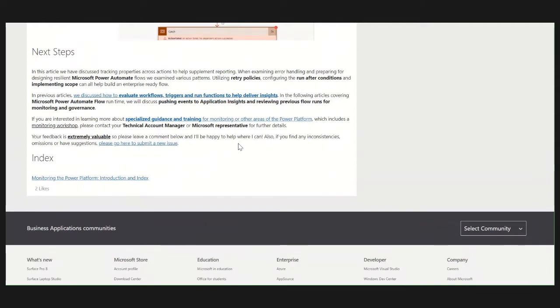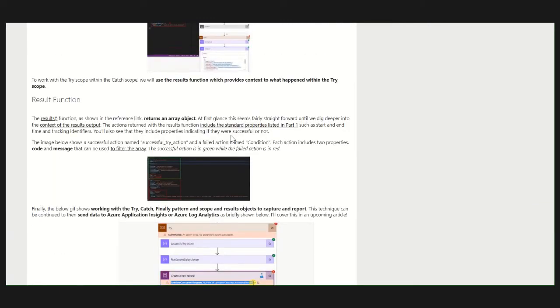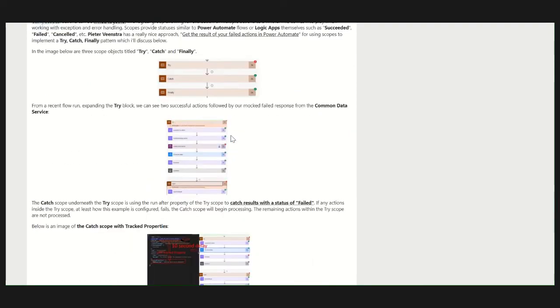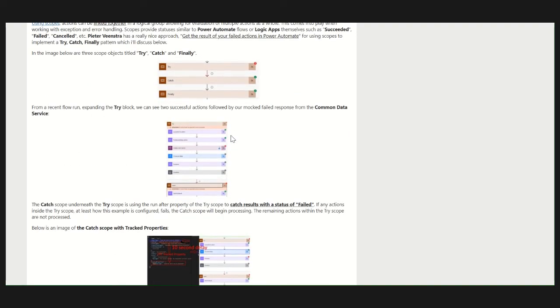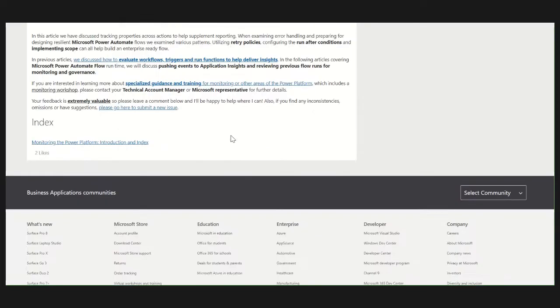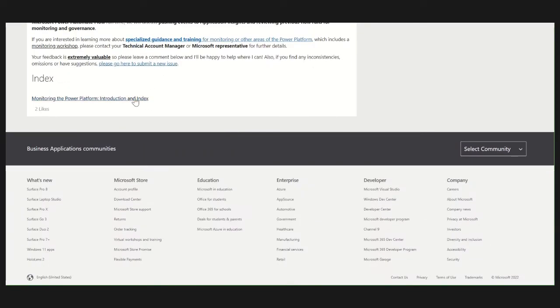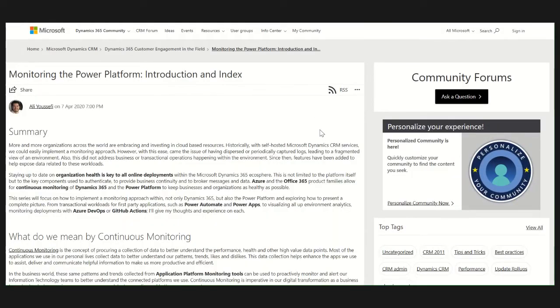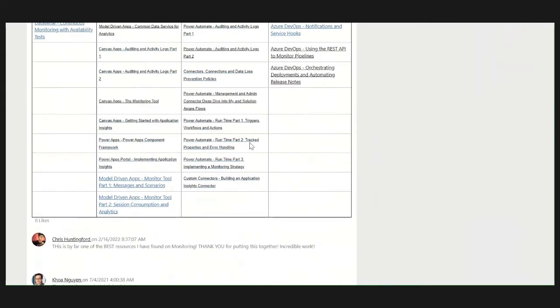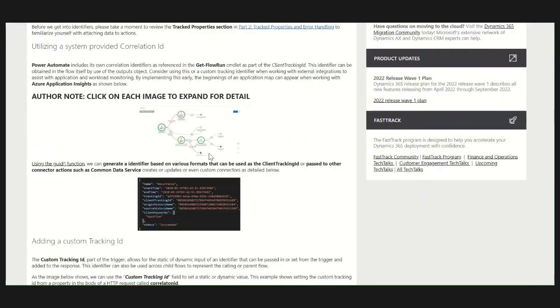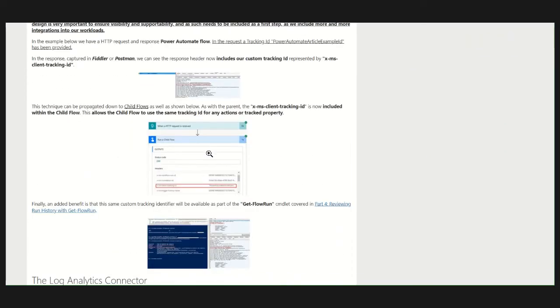If you want to go with appinsights, there's actually another way of doing that using either the HTTP connector or building your own Azure function. So to do that, it's on part 3 on this implementing a runtime strategy. You can decide kind of how you want to do this here.